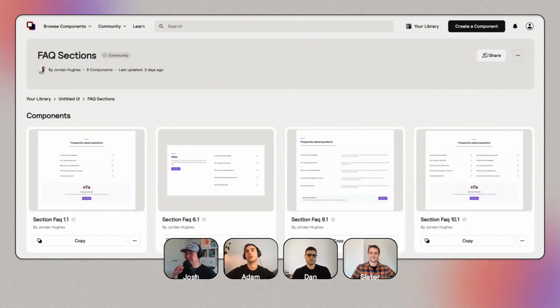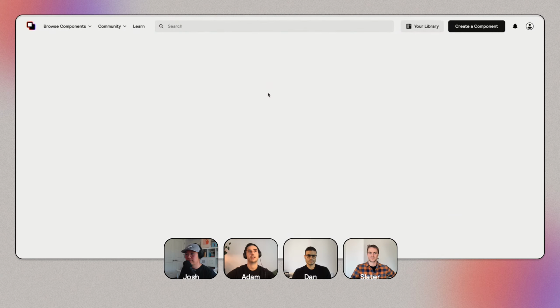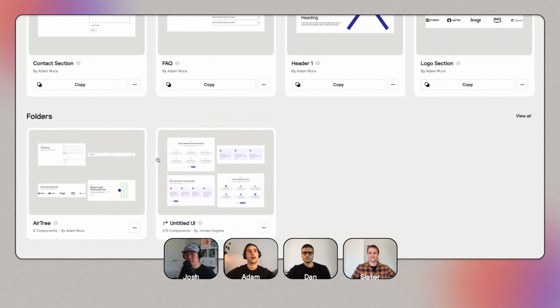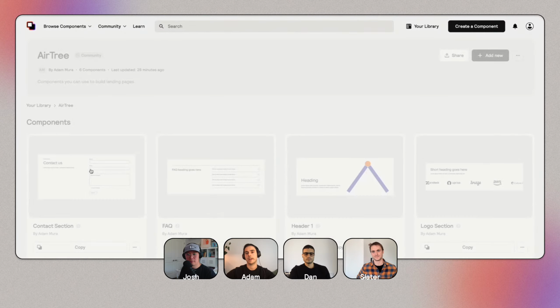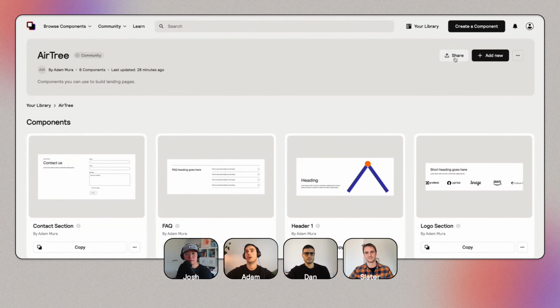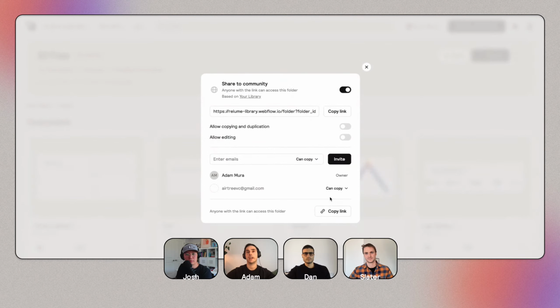Yeah, so I can even go through how I would approach the whole share side of things. I'll show you an end-to-end example of me sharing this with a client. So I've created this component folder for client Airtree. They have a list of components that they can use. I would go ahead and share. I've already shared it with them: I've added airtreevc@gmail, a made-up email, and said that they can copy.